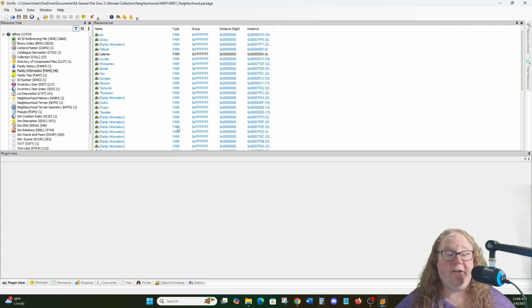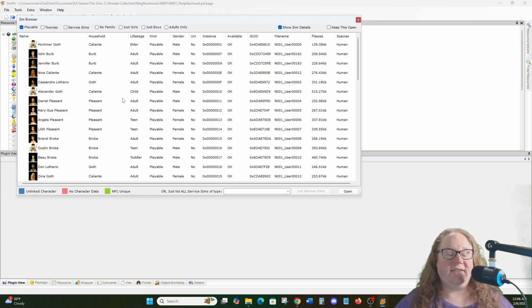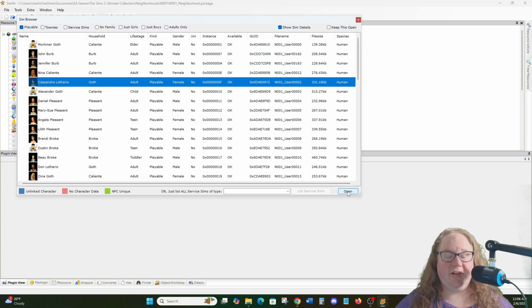Now that all of the neighborhood information has loaded, you're going to again go to Tools, and then Neighborhood, and then Sim Browser. Once that loads, you then want to find a member of that household, any member of that household, whose name you want to change. Here we see Cassandra Lothario. It says Household Goth. So we're going to go ahead and click on Cassandra, and we're going to click on Open.